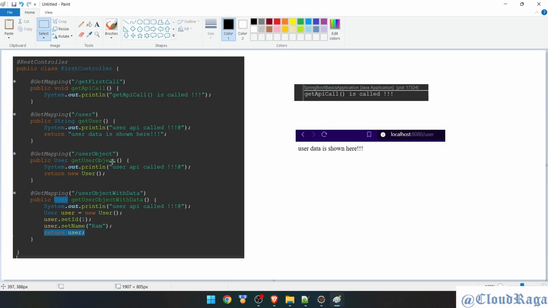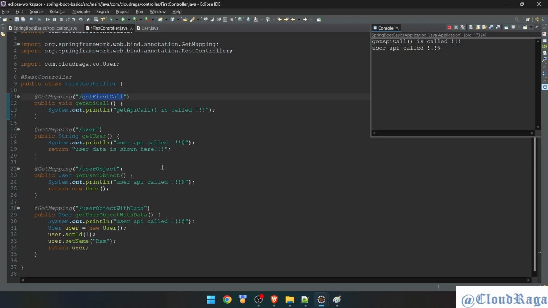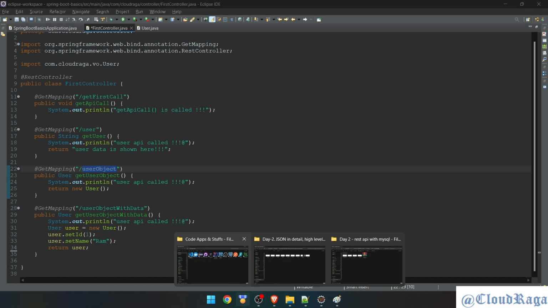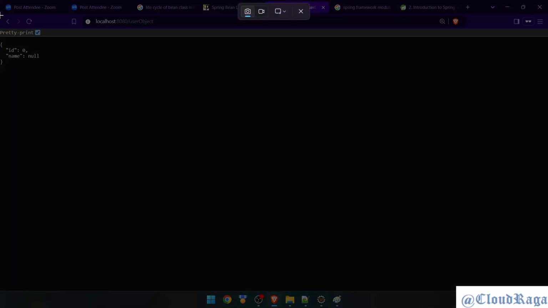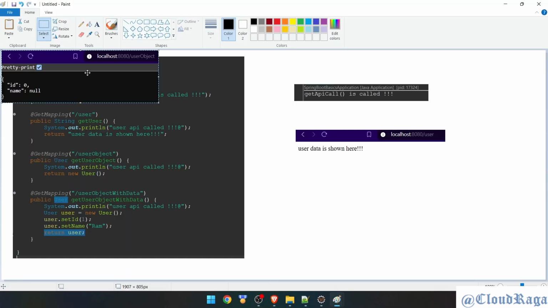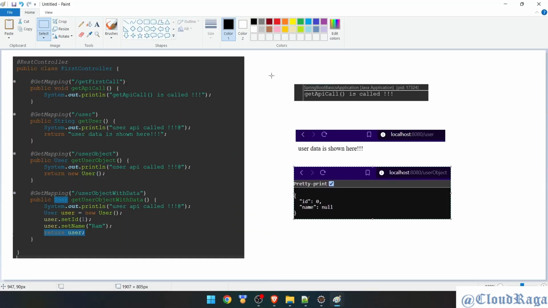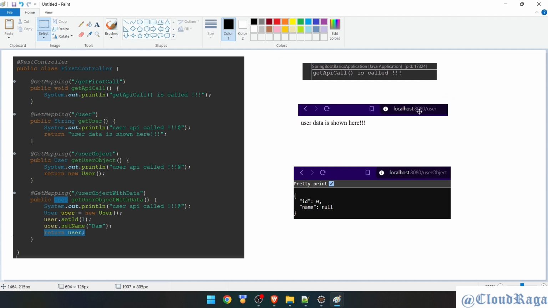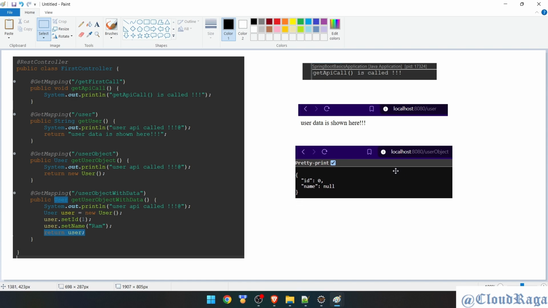Then we requested that give me user object. So user object is here. Copied. User object. Entered. And it gives us a JSON format. But again, since we haven't initialized the fields, it gives us the default values of the fields of a class. Let's move a little bit up. You also go up. You also go up.